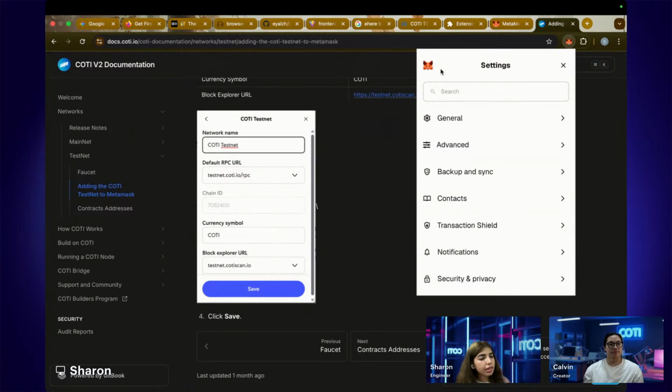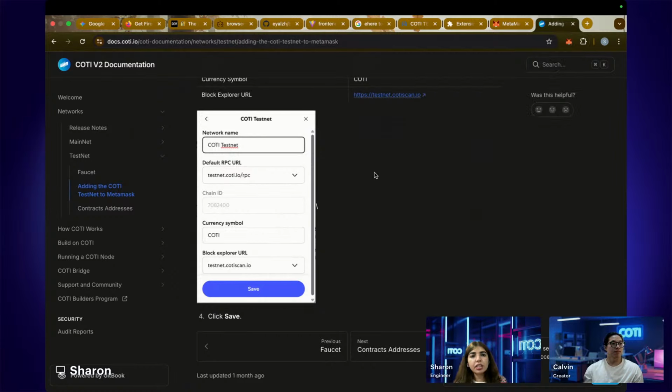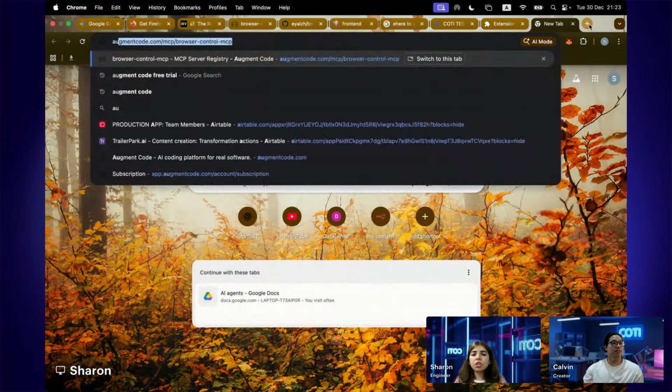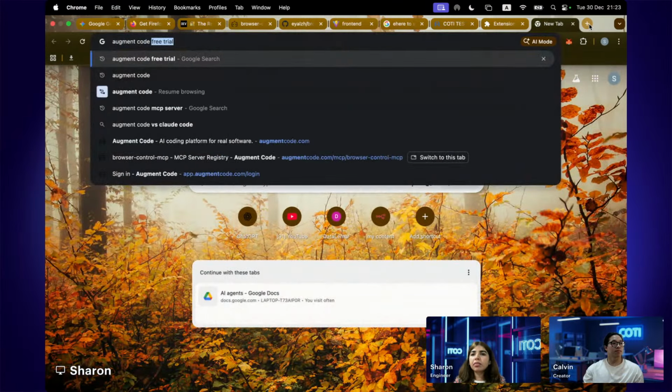Cool. Okay, next, let's talk about Augment Code, finally. So now we have our wallet. We have the COTI testnet. We've got money in our wallet, which is 10 COTI tokens. Let's go to Augment Code. So this is what you could use. This is the website.